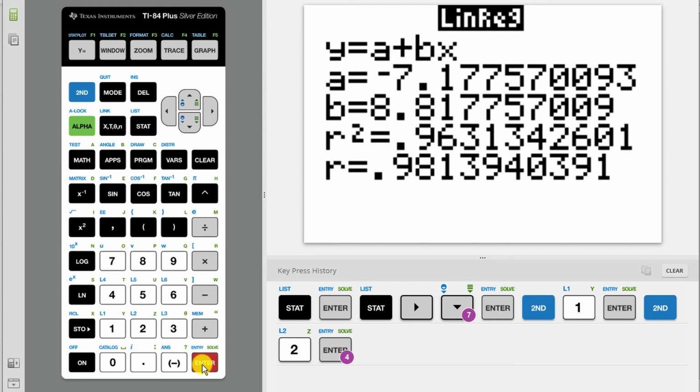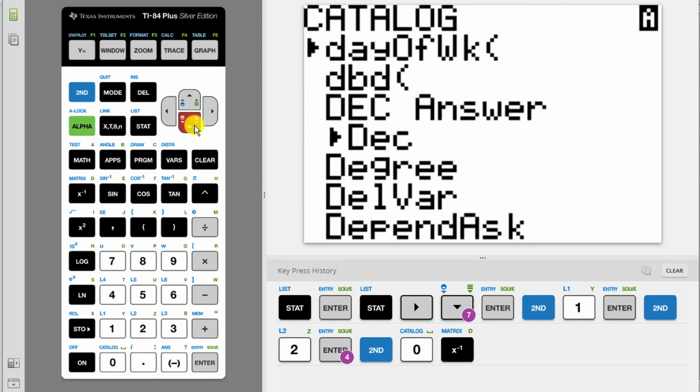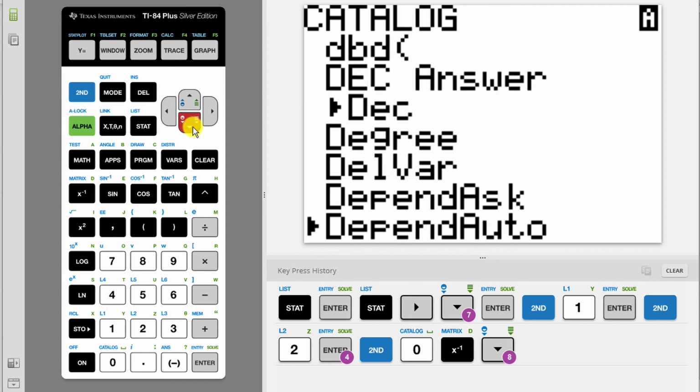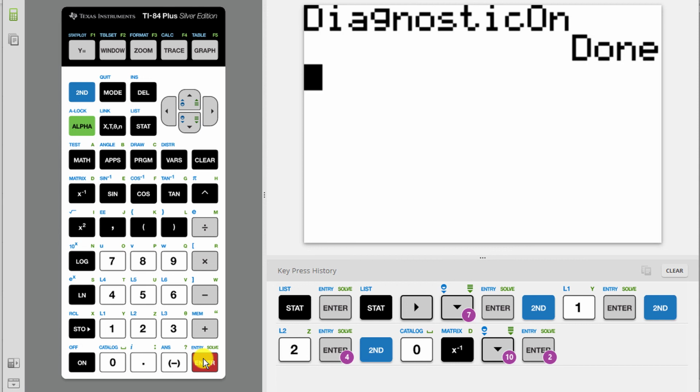To correct for this, press second, 0 to get to the catalog, then press x to the -1 power, which is standing in for the letter D. Scroll down until you see DiagnosticOn. Press enter and enter one more time, and the calculator will say done. Now, next time you run linear regression, you should get the r and r squared values.